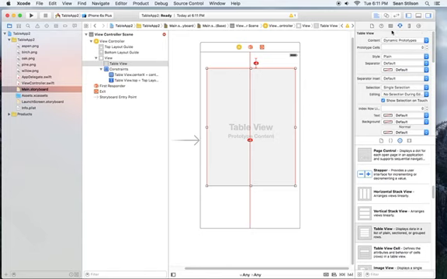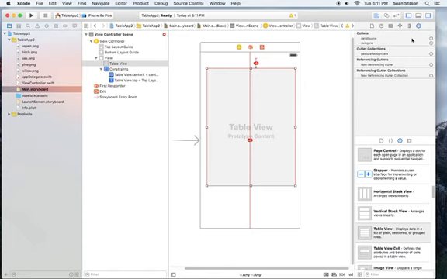I'm going to go right away into my outlets, and in here you can set up the data source and delegate for your table view to be your view controller. I'm going to do that right away. Drag those right over, set those up. So now I have those established.